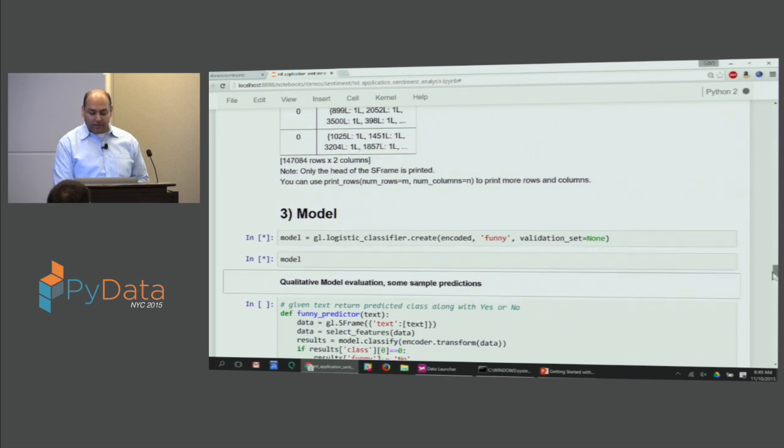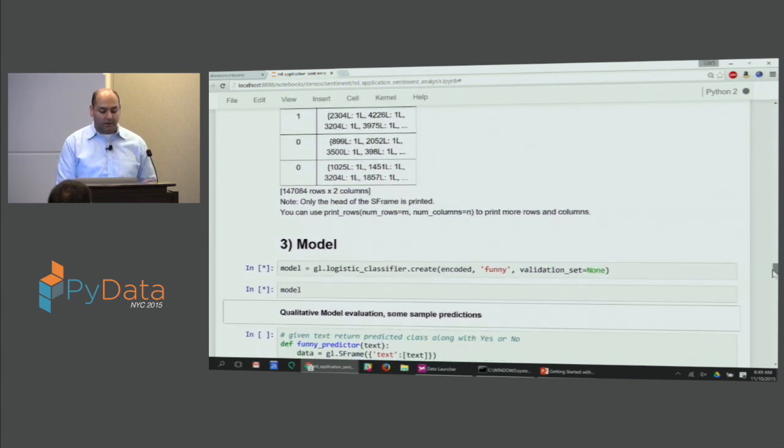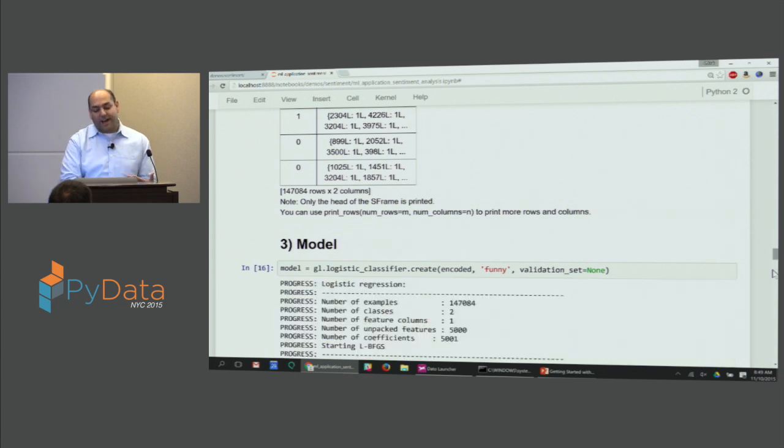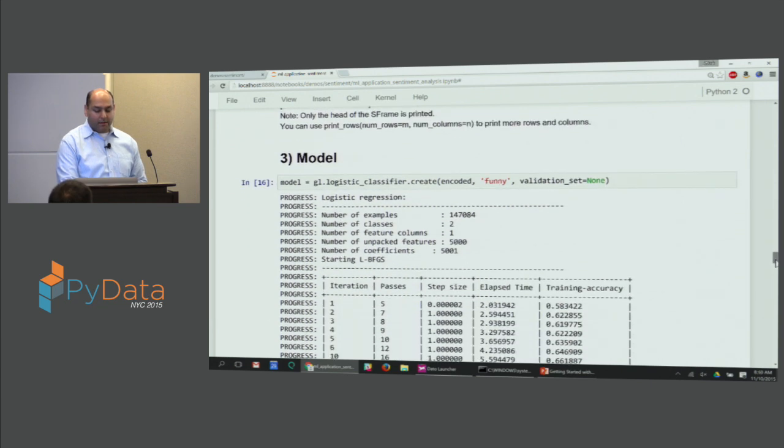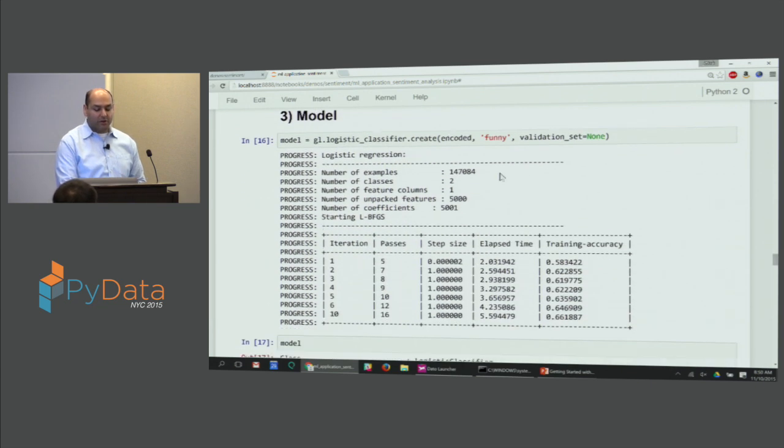Somewhere between IPython Notebook and Jupyter, we lost the incremental output in IPython Notebook. So I only see output now when it's done. Even though we have progress statements, they just don't appear anymore. We have to figure out why. So let's see what we found.